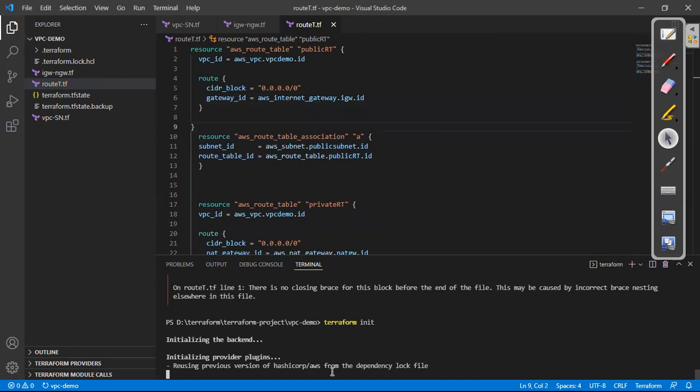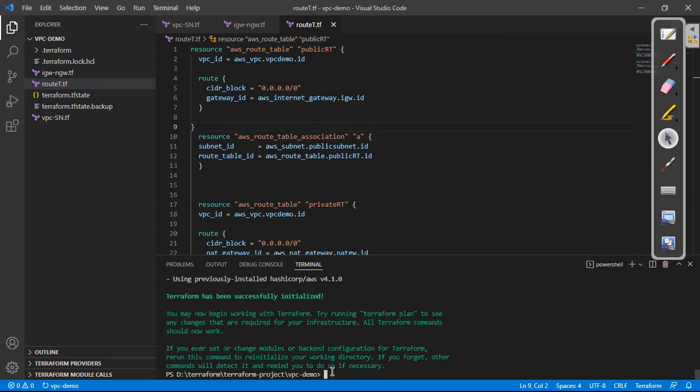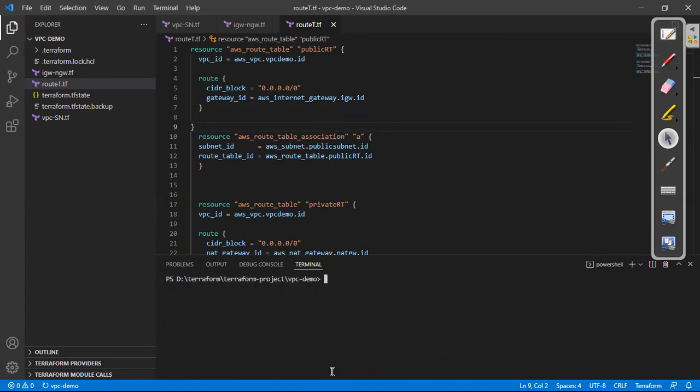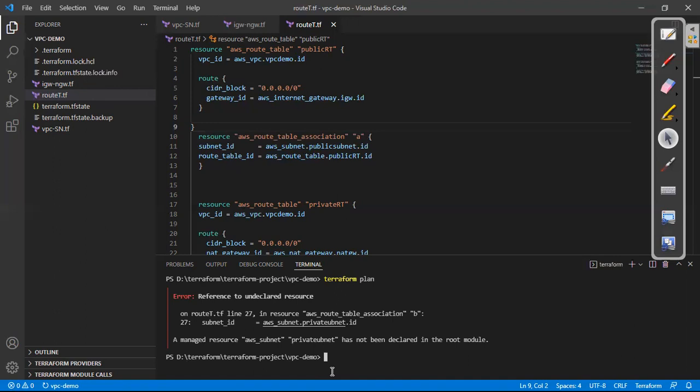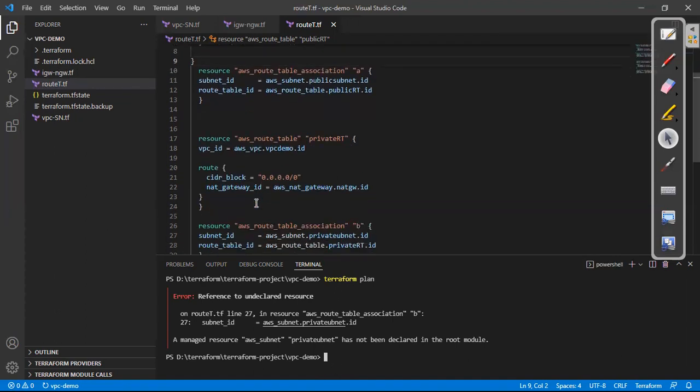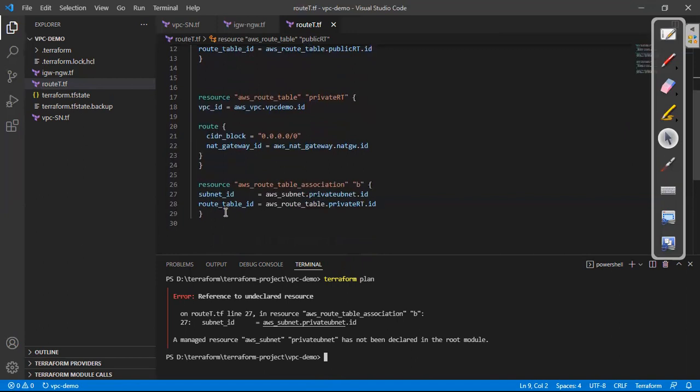Okay, now it is initializing. Let me clear this terminal, and then run terraform plan. Oh my god, line 27. Why is there an error?